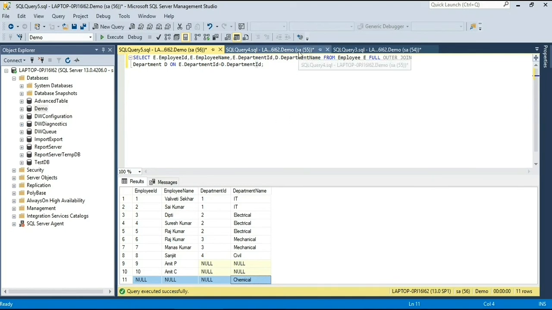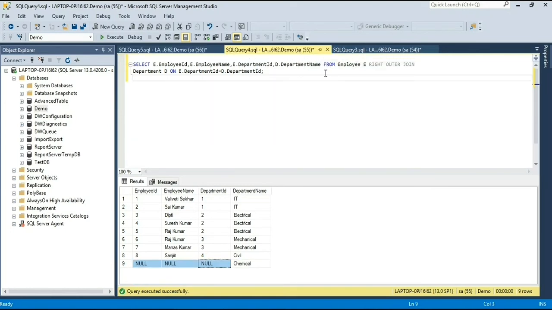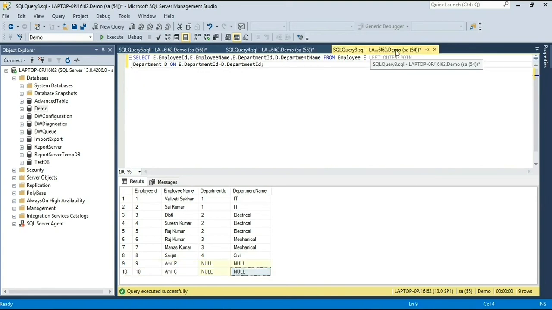As in the previous examples, using the right outer join, we got null for the department chemical, as we're not having any employee from the chemical department. Now in case of left outer join, we got all the employees and null for the department where we're not having any matching record, as we were having null in the department ID.